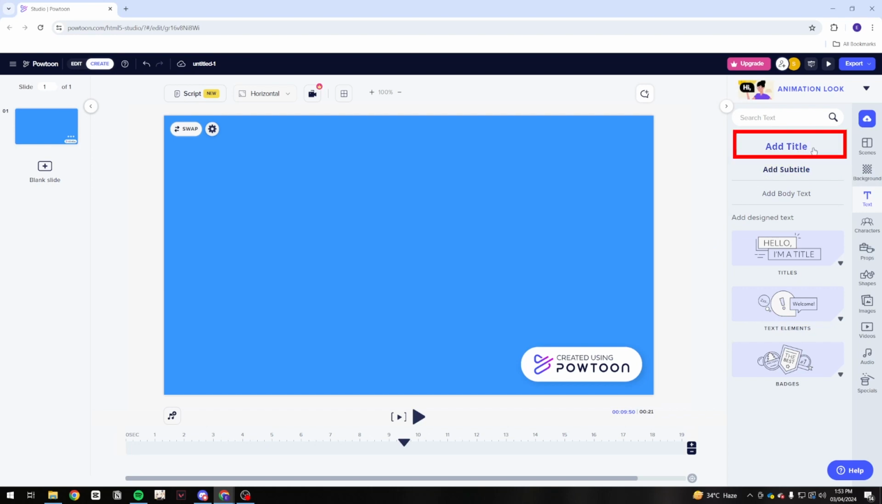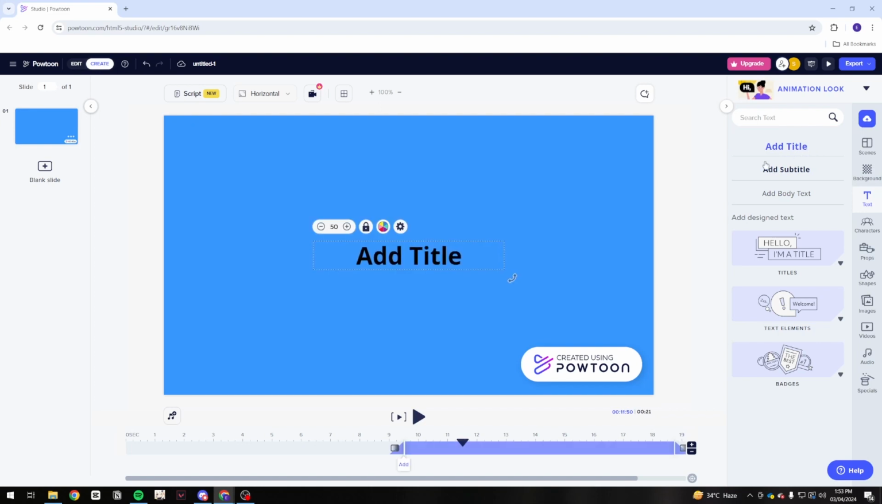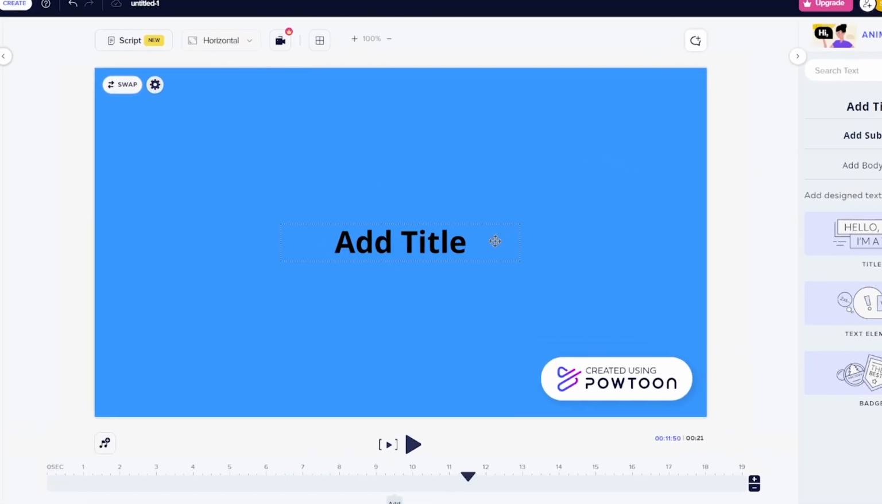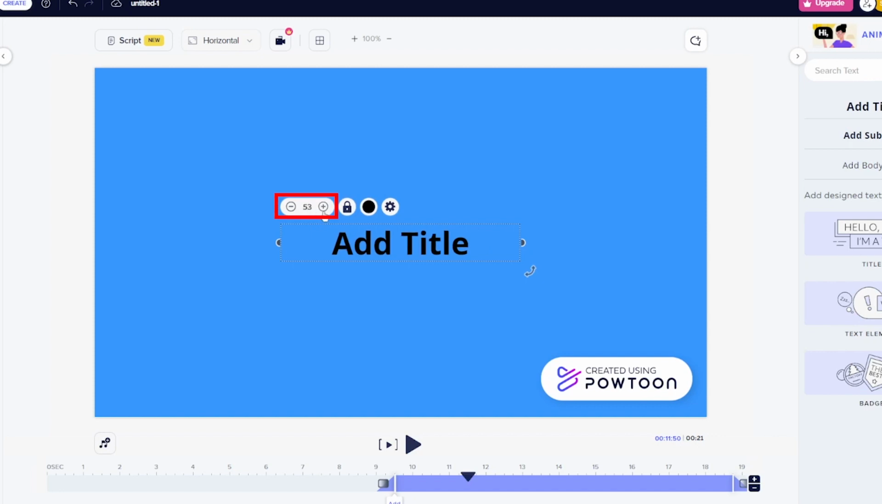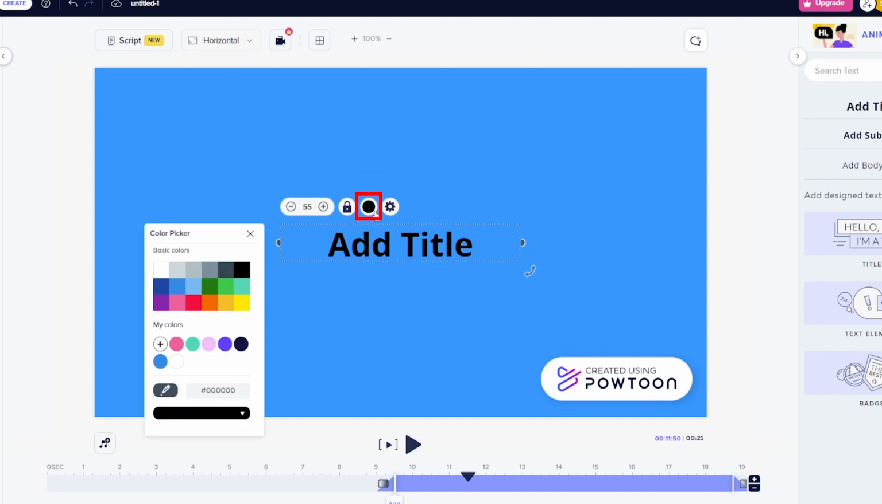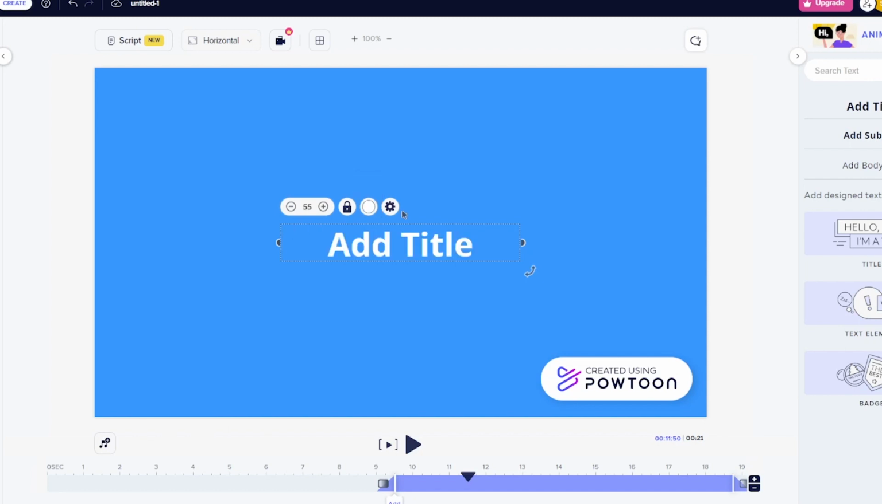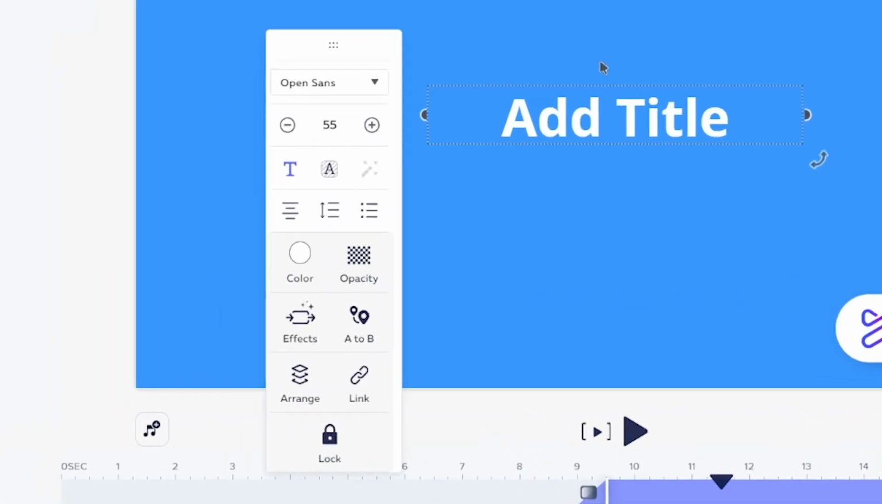Click on the Add Title button. A text box on the stage will appear, and it will let you further customize and edit your text. You can change the font size of your text, lock your text, and change its color. You can also edit further by clicking on the Settings button. Once you click on the Settings icon, a pop-up will appear.